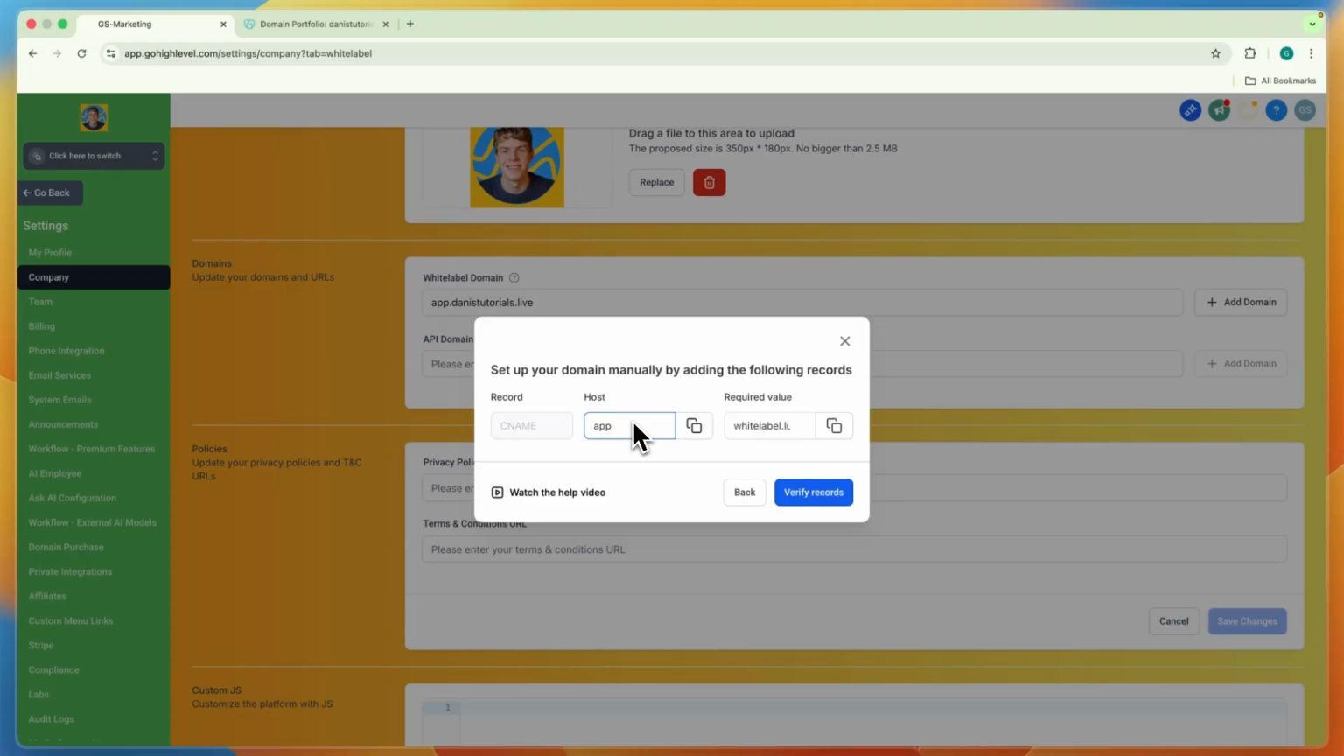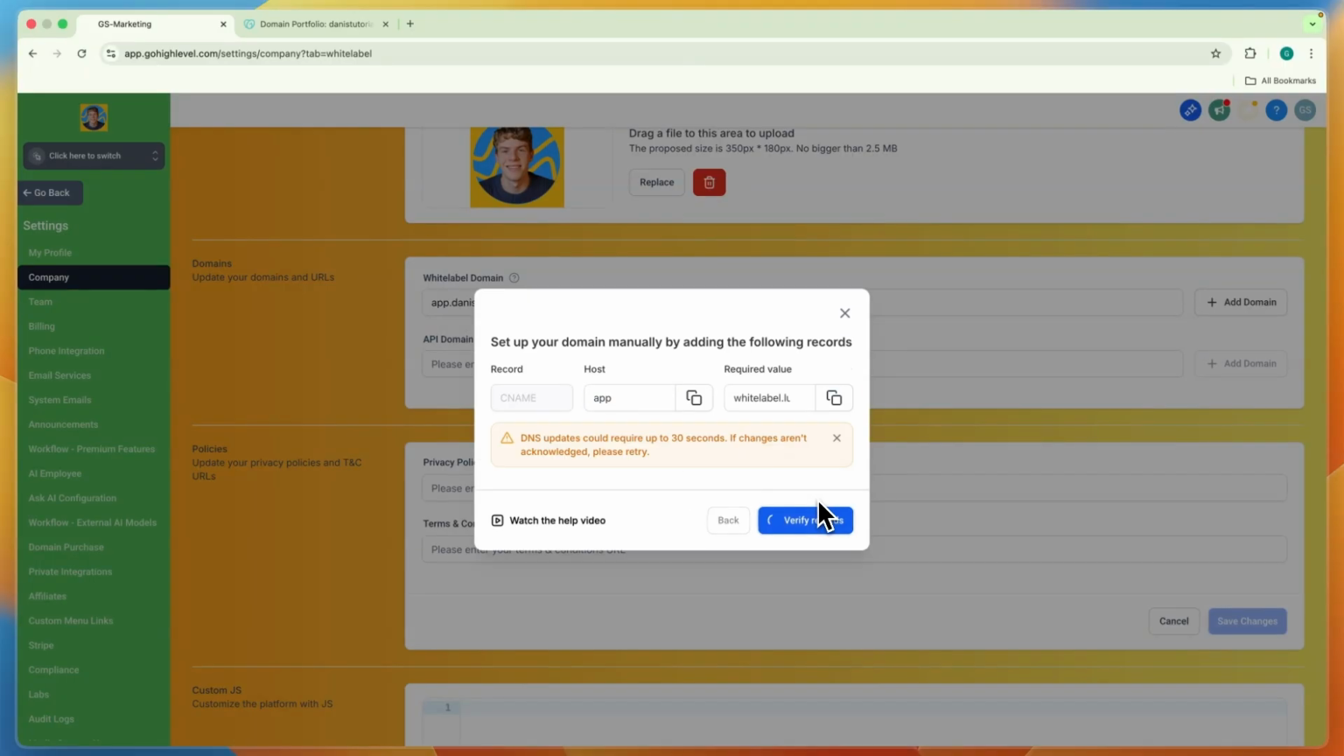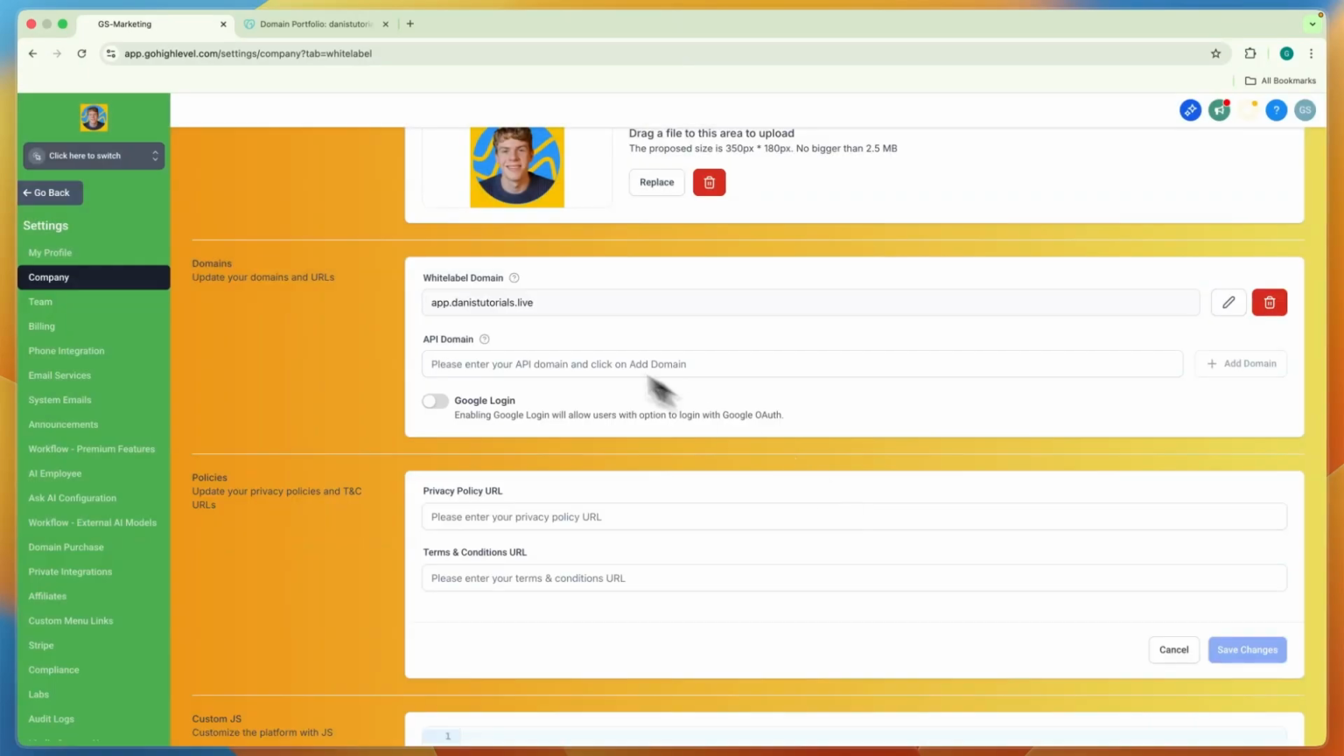Now it can take a couple of minutes or even a couple of hours to propagate. So if we click verify records, it probably won't work instantly. It could, but it's probably going to take up to a couple of minutes. So just wait until this stops loading and it is connected. So right here we can now see it is connected. That's the white label domain that we will see here at the top. But then we have an API domain.